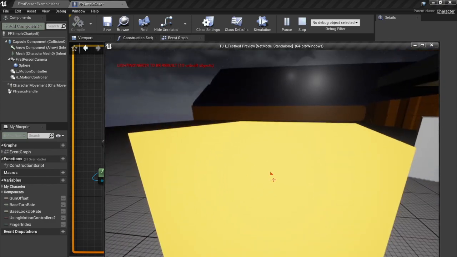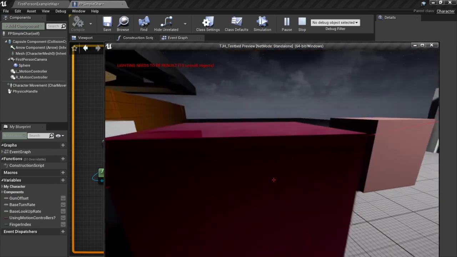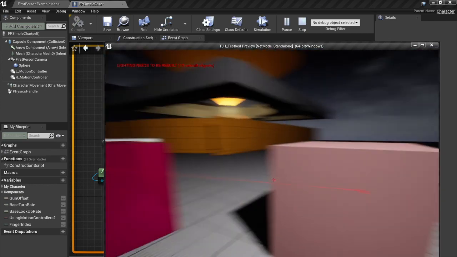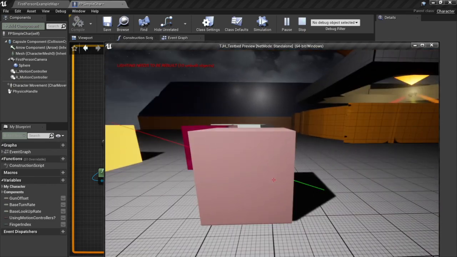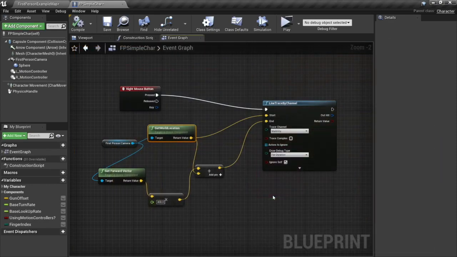Let's take a look at how it's affecting these others. We got a good hit there. We're going to have no hit on this red one. And this kind of pink one over here, we got a good hit on that. So it looks like our red one may have an issue. We'll have to come back and take a look at that.